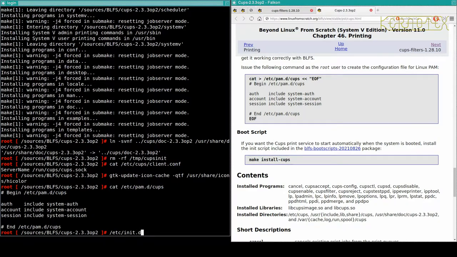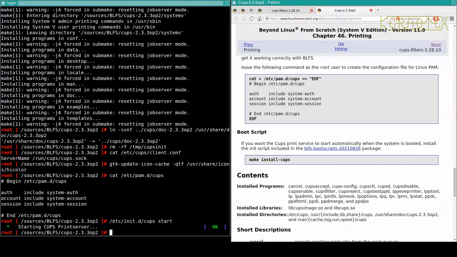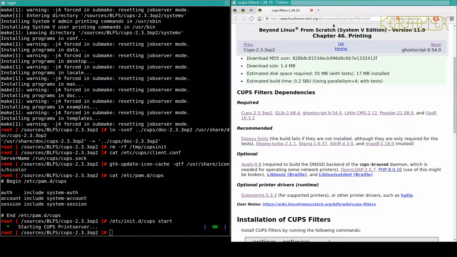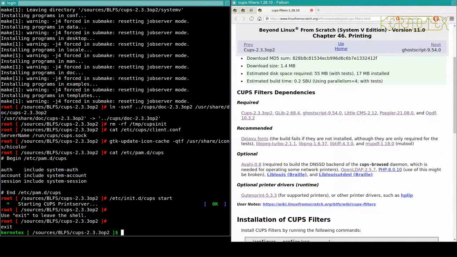But what I will do is start up CUPS again. In fact, no, what I'll do is I'll leave it off and finish installing CUPS filters. Oh no, I better actually start it in case that needs it, come to think of it. So there's the print server running again. I'll cross this off now. Shut that tab down and tidy up CUPS.